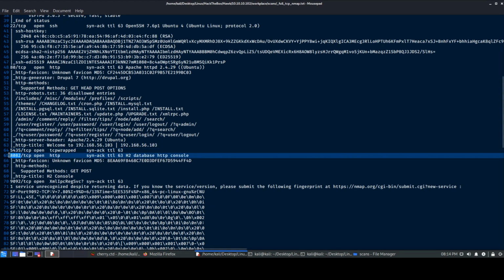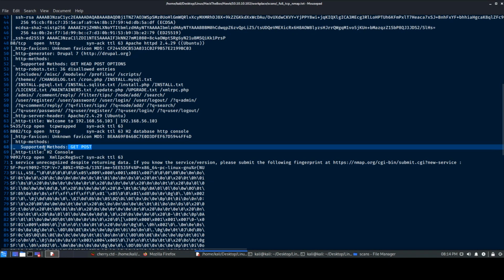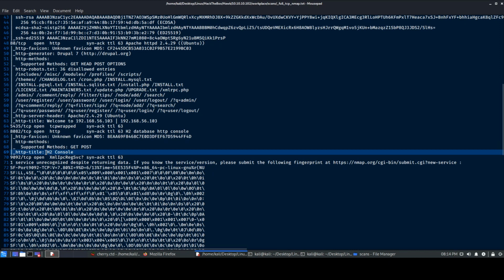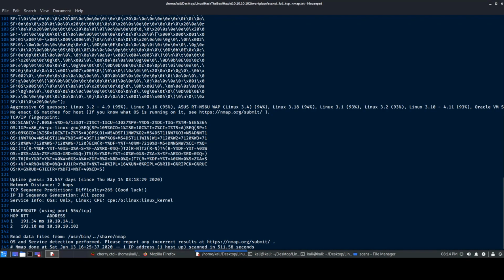Then we have 8082 running HTTP again. It says some H2 database HTTP console, so probably some web application. We have a GET and POST method here, so let's see if it's some web application. Then we have 9092 as well, which is running some XML registry service, something like that. So obviously we check out the entire scan result. I don't think we find anything else.